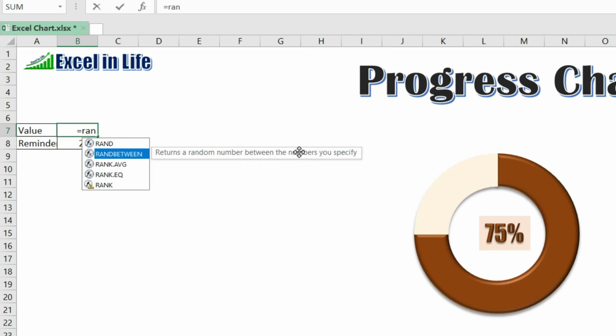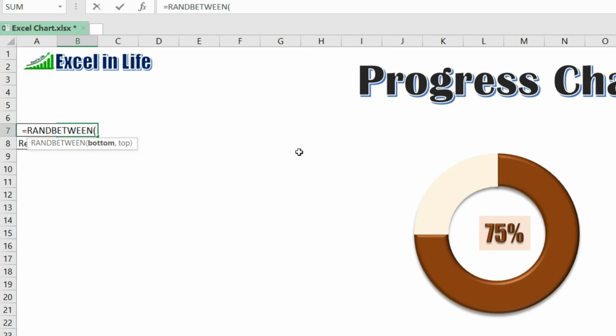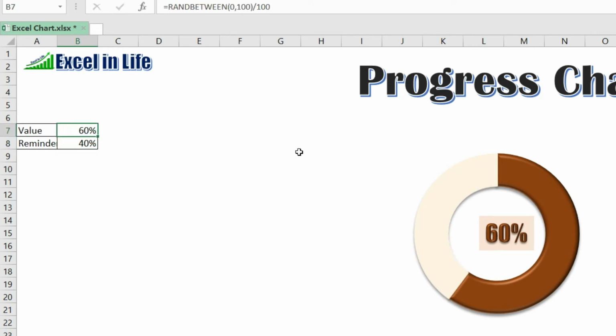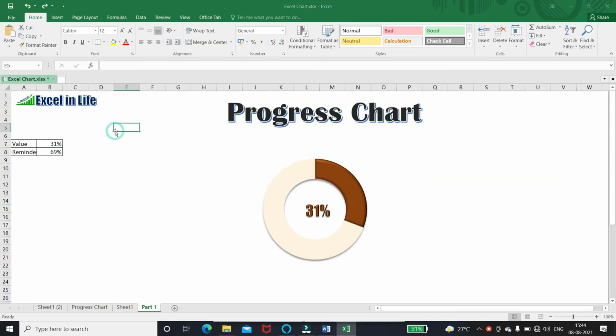Generating random number between 0 to 100% for testing this chart. Now you can see, on changing the value, how our chart is getting updated.